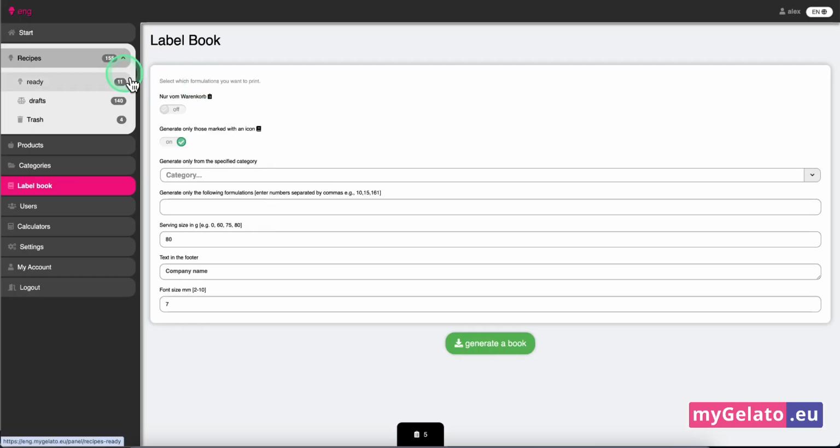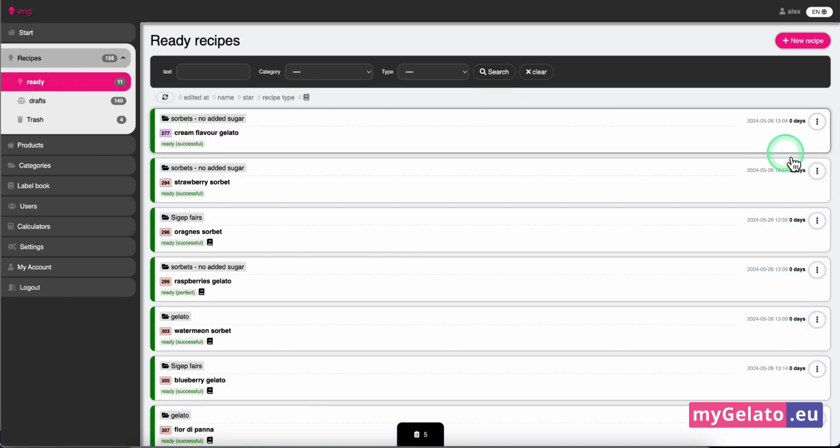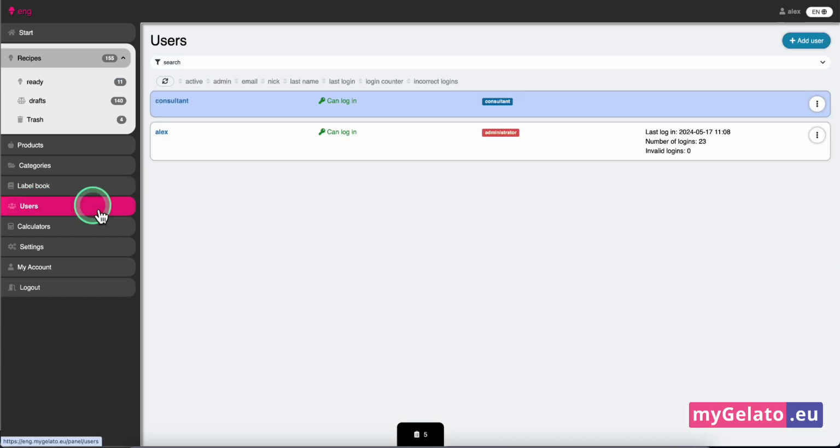To add a recipe to the label book, go to the recipe list and select Add to Label Book. A book icon will appear next to the recipe. Users. Here you can manage users by assigning permissions or changing passwords.